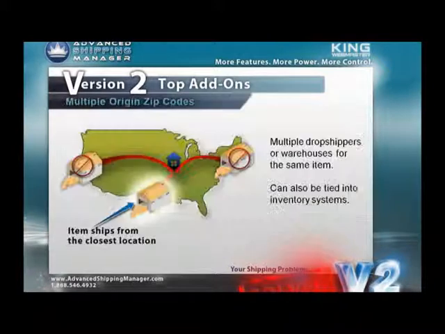Beautiful. Moving on. The next add-on we have is multiple origin zip codes. Now this is a little bit different than the origin zip codes that we mentioned at the beginning of the webinar. This allows you to set multiple origin zip codes or warehouses or drop shippers for an individual item. So let's say you have an item that ships from multiple drop shippers, and you can pick which one it gets shipped from.